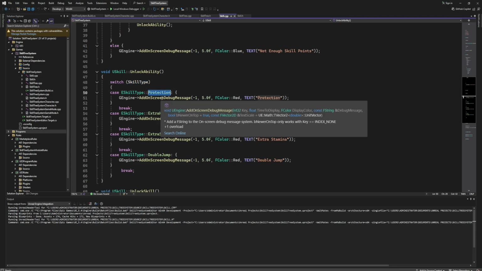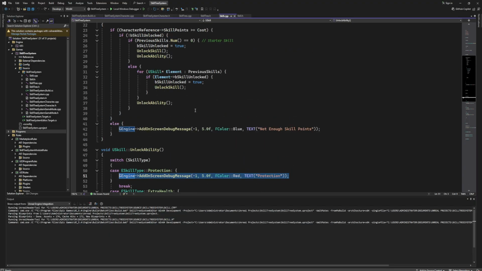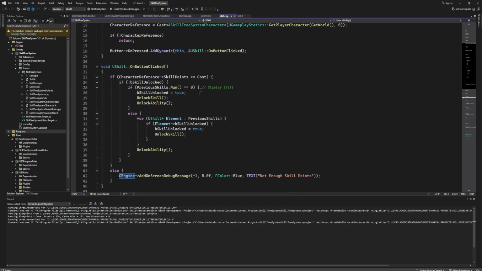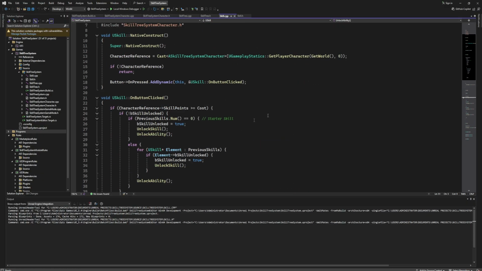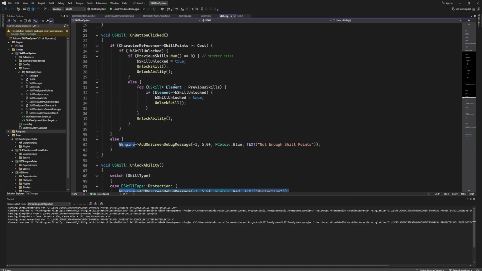For example, if we are unlocking a skill that has a skill type of protection, we want to trigger some logic that will give protection to our character. But we are still calling that function even if we can't unlock that skill, and that means that even then our character is going to get some protection. That's bad and we need to fix that, and that's actually very easy. I said in the previous part that we are going to fix this in this part, because I didn't want to overwhelm you with information.